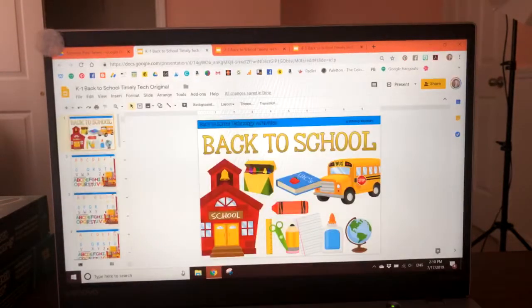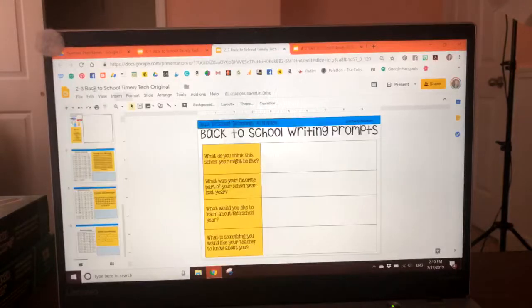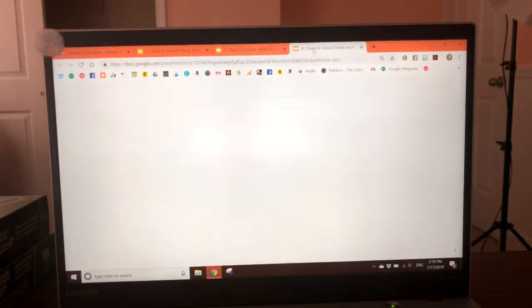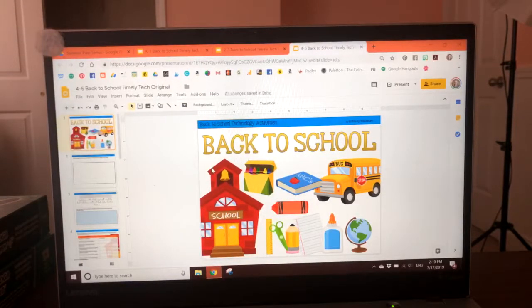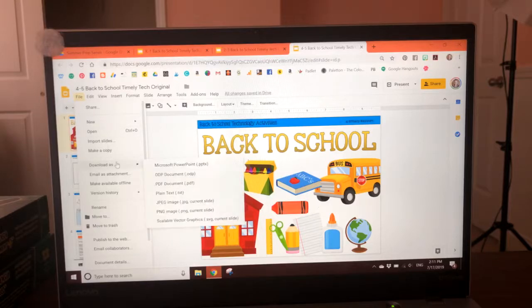I rename them so that I know which grade levels I'm sharing them with. I delete out the slides that I no longer need, and then they're ready to go, and they can be assigned in Google Classroom, or you can download them as PowerPoint files. They work perfectly in PowerPoint as well, and share them with your students that way.